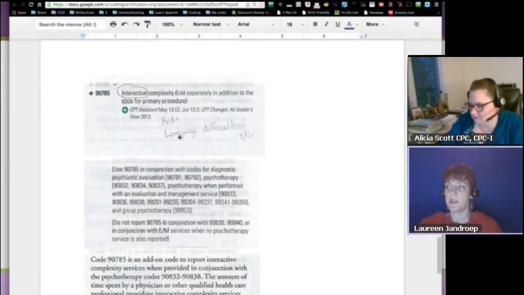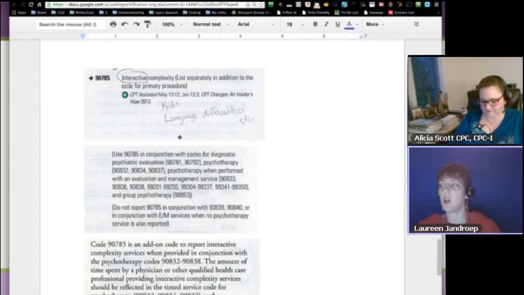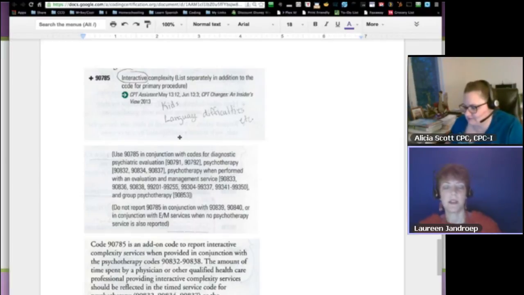Is the use of this interactive complexity add-on code, 90785. And you'll see I wrote in my notes, it's like kids or language difficulties. Picture a stroke patient who's lost the ability to speak. It's going to be very hard to do psychotherapy for them if they can't communicate back how they're feeling. So the interactive part is they'll use other devices to help them communicate, or maybe an interpreter or a third party, or in the case of kids, some toys or play objects. So if that's the case, then you can go ahead and use this add-on code as well.